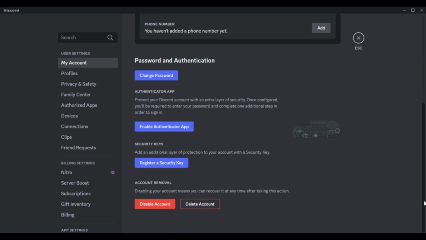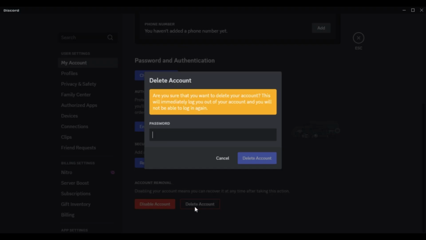Now at the bottom, you'll be able to find the section for account removal. There are two options, disable account and delete account. If you want to delete your Discord account permanently, all you have to do is click on the option delete account. Now you can see over here this kind of pop-up will appear.